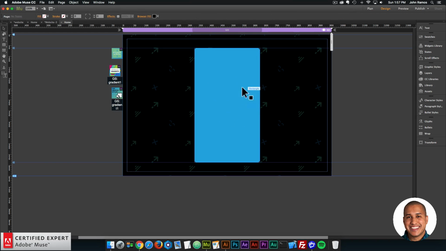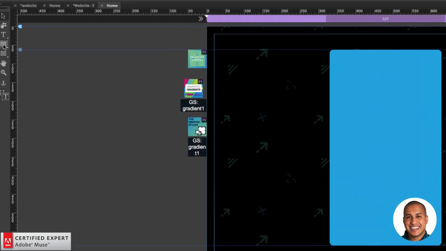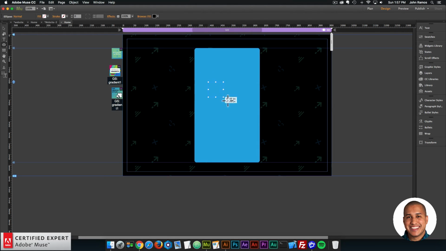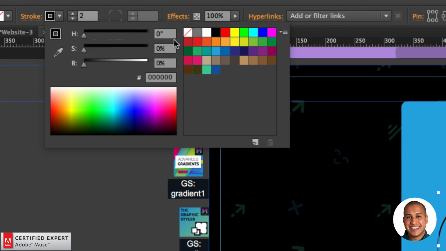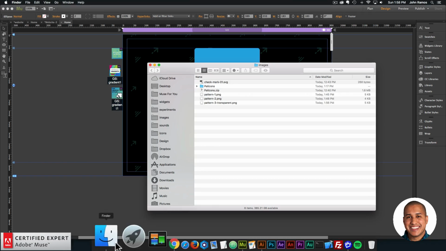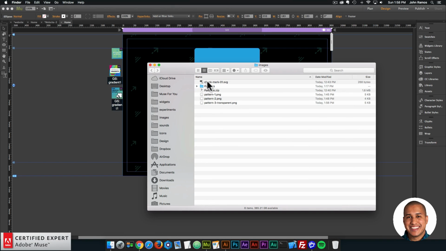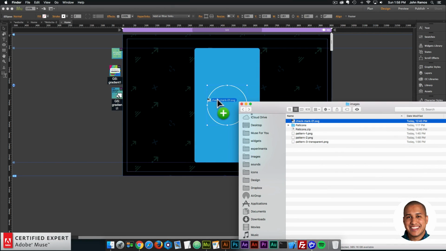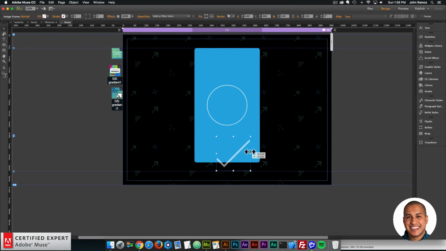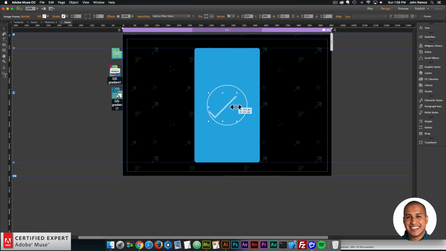So here I want to add a circle in the middle. So I'll go to my rectangle tool and select the ellipse tool, and I'll hold down shift to create a perfect circle, and I'll make the stroke of the circle 2 pixels here and set the stroke to white. All right, so there we have it, and I'll place that circle in there. And then I have a check mark icon that I got from Google. I just did a Google search and got this check mark here. I'll just make it a bit smaller, right in there.